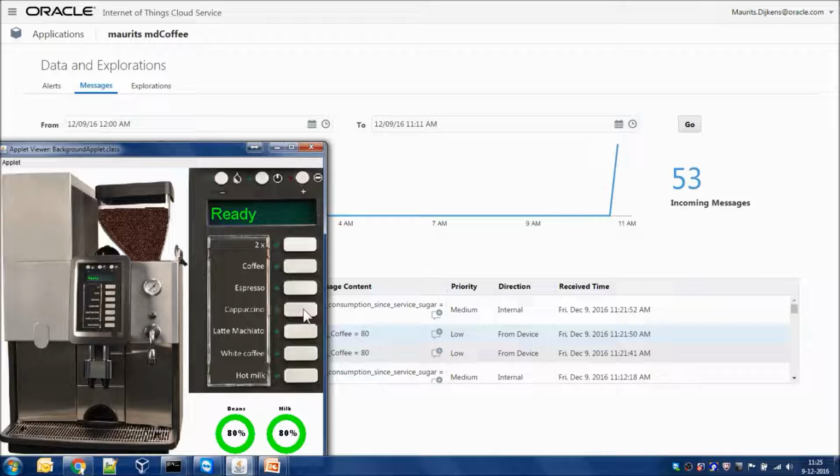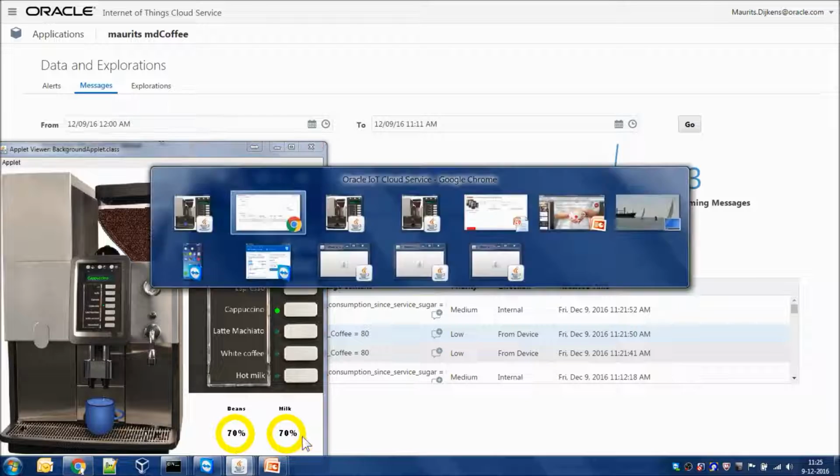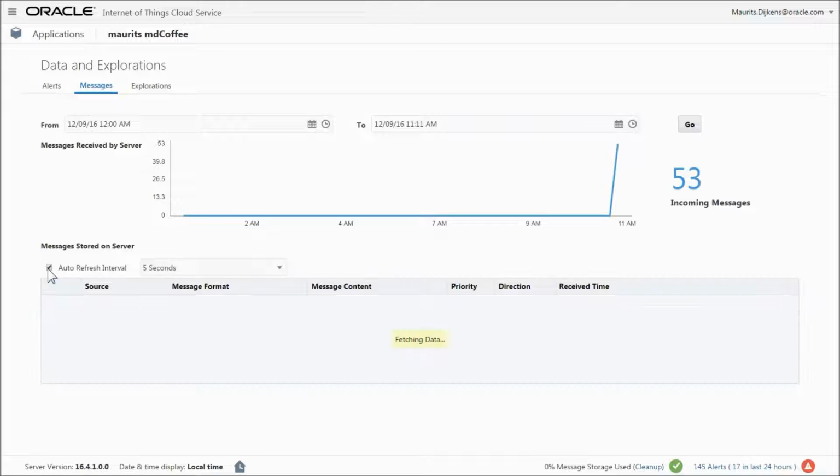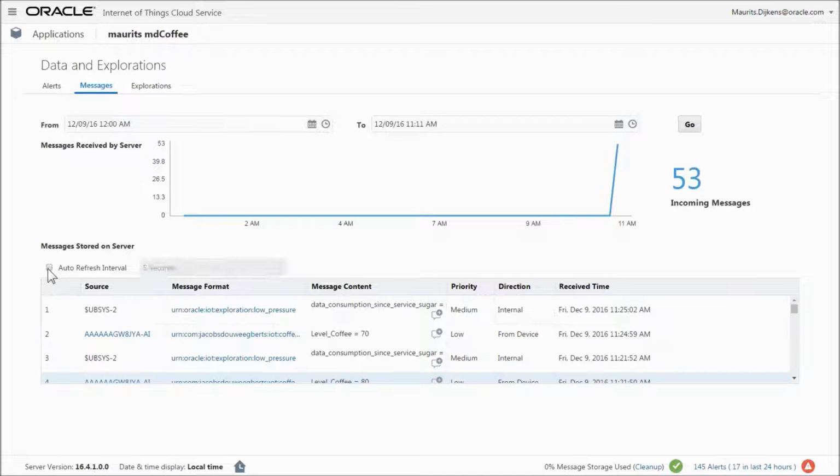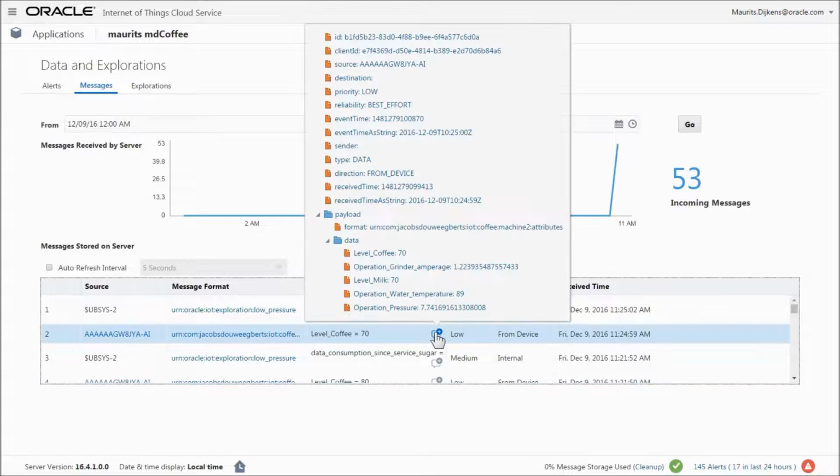If we make, for example, a cappuccino, we'll see that the beans and milk go to 70%. So I do a refresh here. And we have a message that the coffee and the milk is 70%.